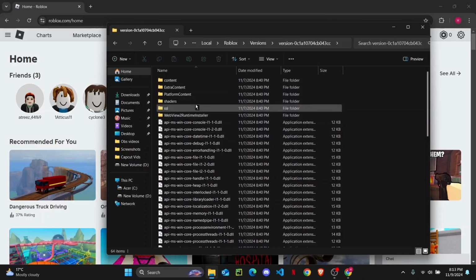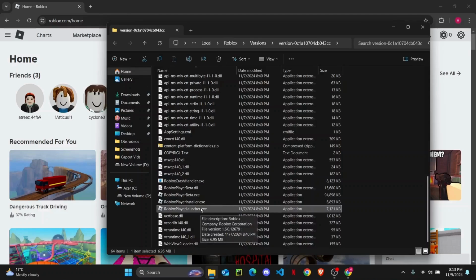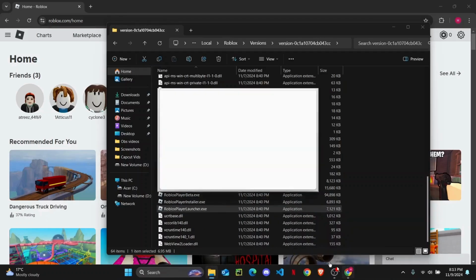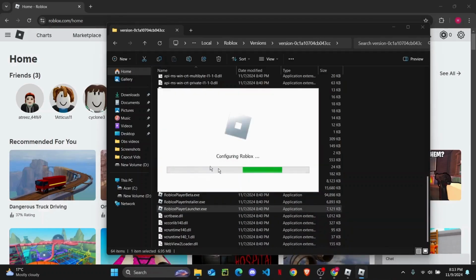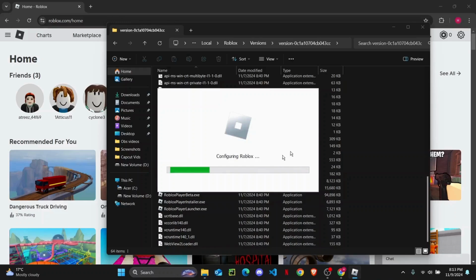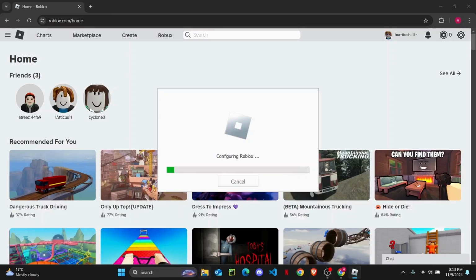So from here what you want to do is go ahead and find the installation launcher. You're just going to double click right here, and it will automatically launch the latest version of Roblox. So as you can see, it's saying connecting, installing Roblox, and once you do that, your problem should be pretty much fixed.